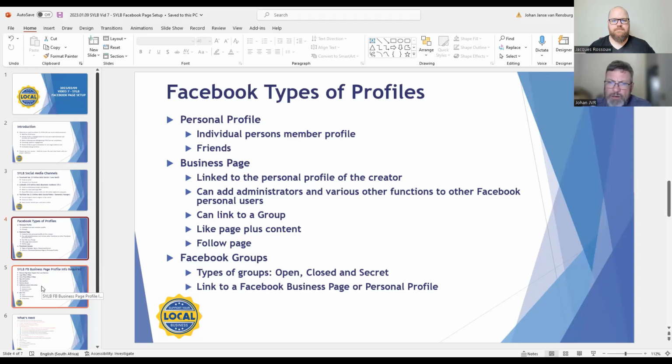It implies it's secret. And typically whoever created the group, they are linked to that group. So if I created it in my personal profile, then I'm linked to that. If I created it as an extension of my business page, that business page will be linked to that group. So it's important to understand the hierarchy and get your social media profile right for your business.